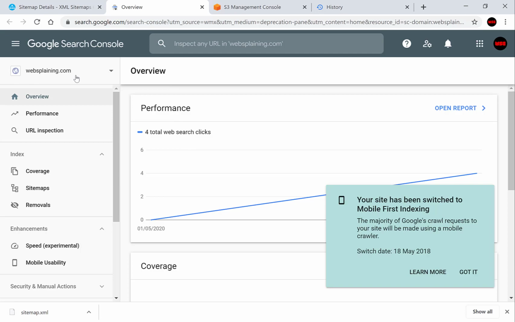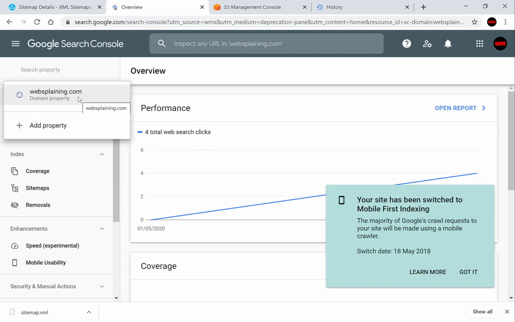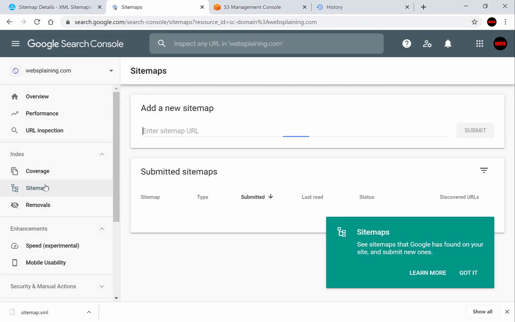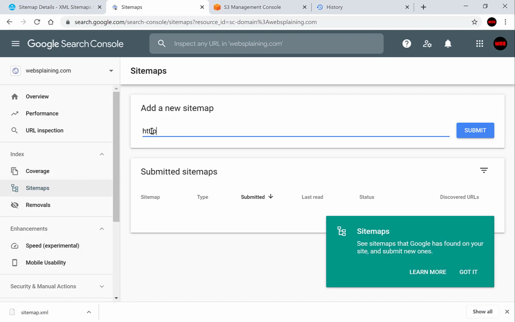So once you're in the Google Search Console, you want to pick your domain name or your property, whatever you are indexing for. As you can see, I'm going to be using websplaining.com. Scroll down to the indexing section and click sitemaps. Now what you want to do is type the URL location of your sitemap.